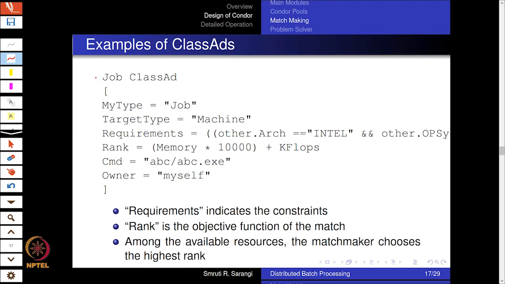So a typical class ad would look something like this. So my type, the type of the ad, so this is a job, it could be a resource as well. The target type is machine, and the requirements of the machine are like this. The architecture has to be Intel, and the operating system should be Linux, let's say. The rank is equal to the amount of memory we need. We'll discuss the rank in some detail.